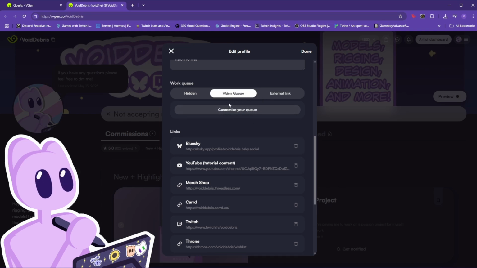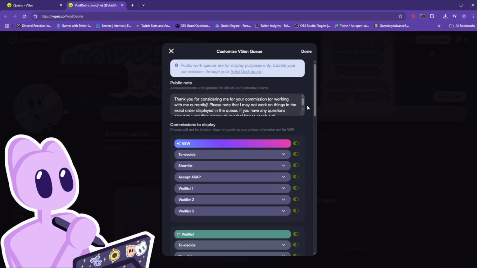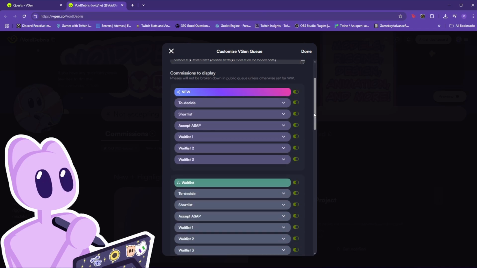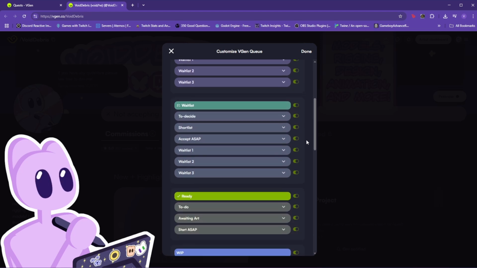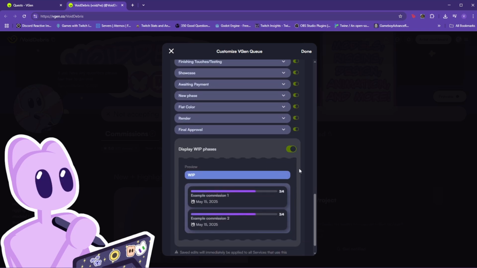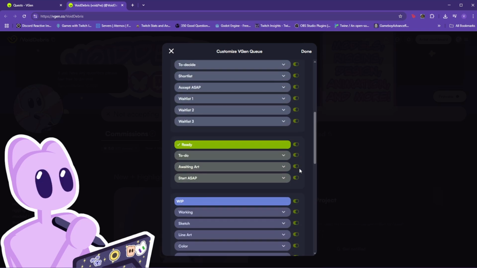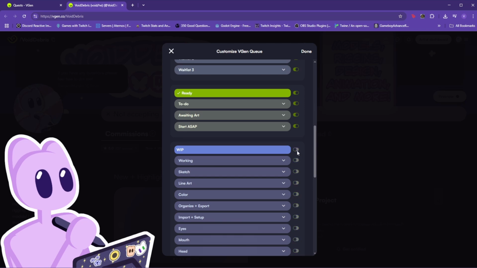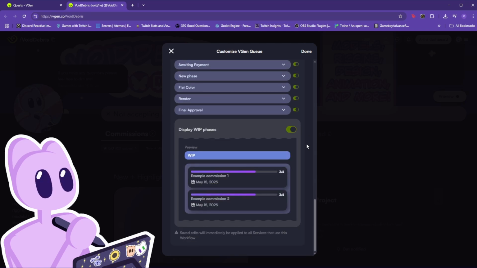You can also, if you're using your VGen queue, click the Customize button. In here, you can have a note for your clients. You can check and turn off anything that you don't want to be shown up for clients. So this is showing everything that clients may or may not see. I can turn off something. I don't want them to see the work in progress stuff. I can turn it off. They won't see it. And then you can also turn on and off the display work in progress phases.